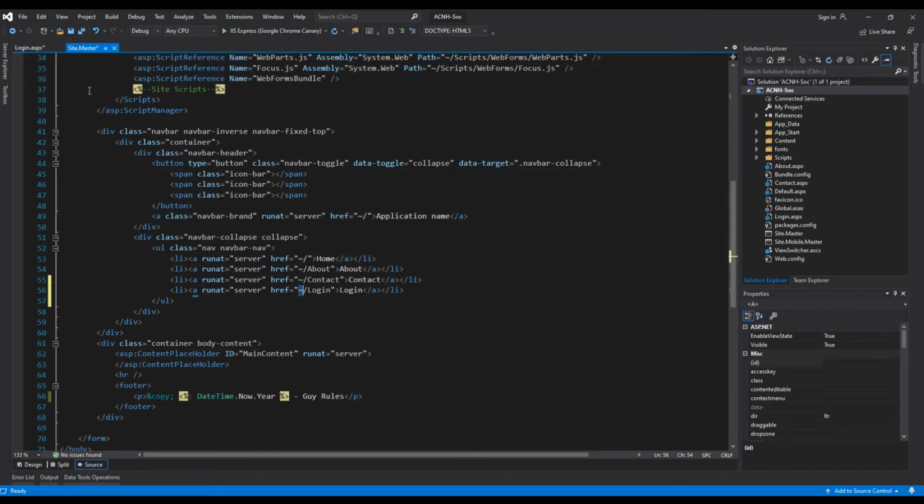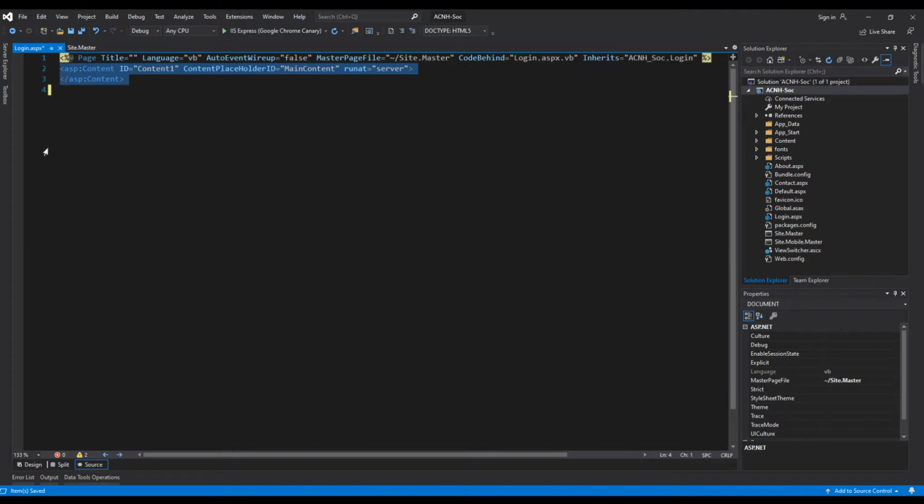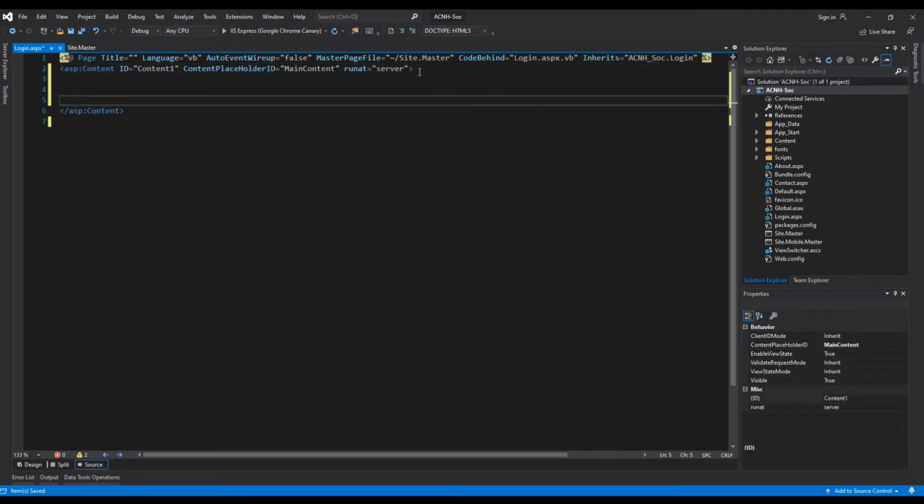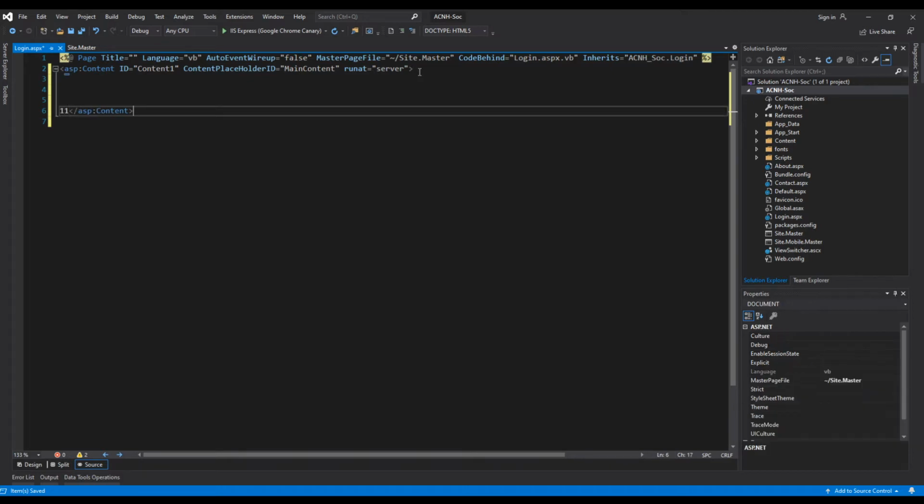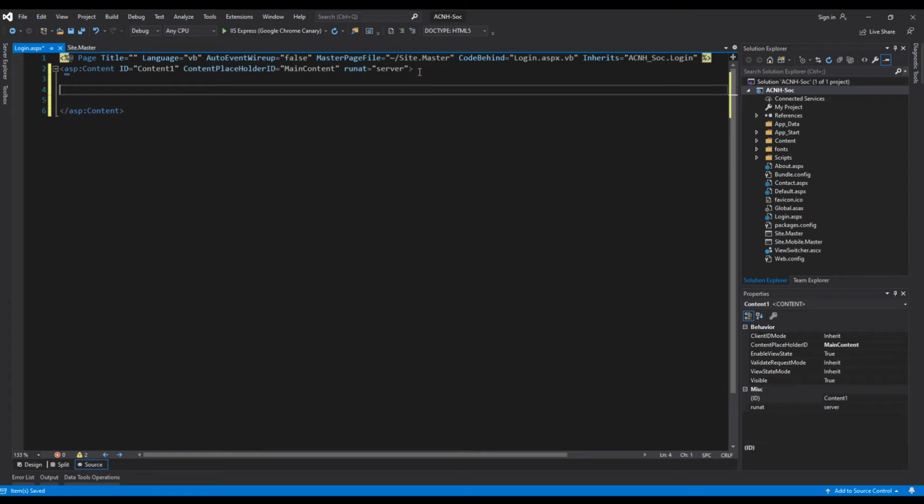So going back to the login page, whatever we put in between these two is what we're going to see. So let's say, hi John, shut your face, just as an example.